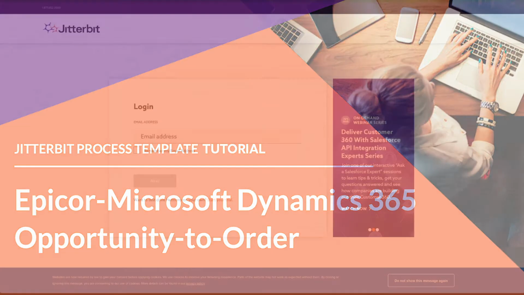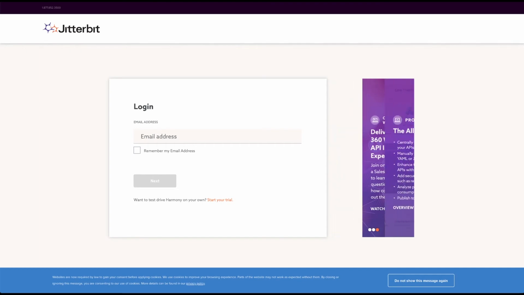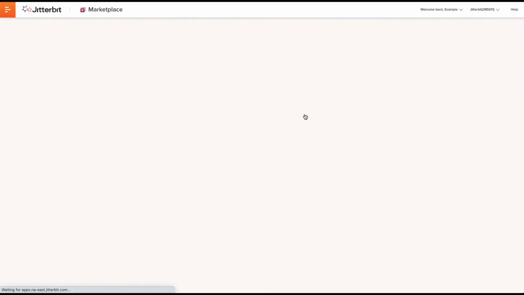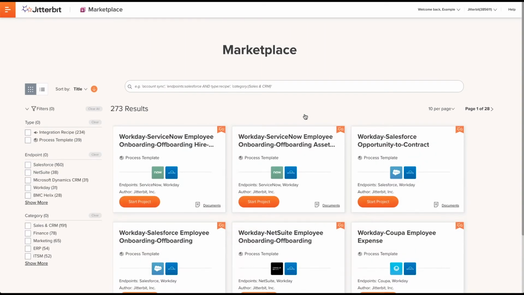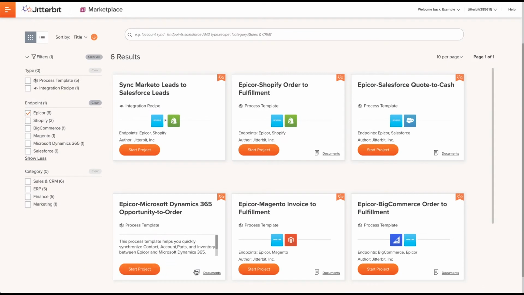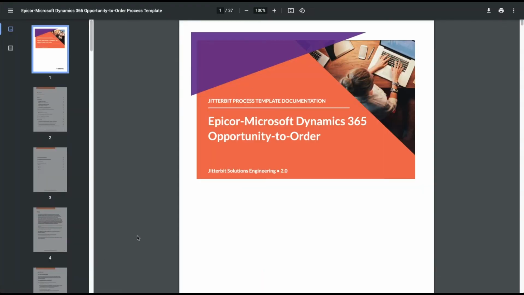set it up. Before I prepare my Epicor instance or my Microsoft Dynamics instance, I'll need to log into the Jitterbit Harmony portal and open Marketplace. Marketplace is Jitterbit's new resource for searching and retrieving recipes and process templates to help you quickly create new projects. Once I find the appropriate template, I will first click on the documents to download the documentation for this process template. This documentation should be referenced frequently while using this process template.